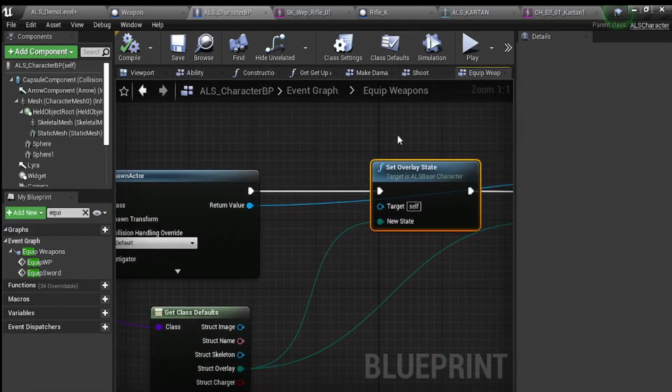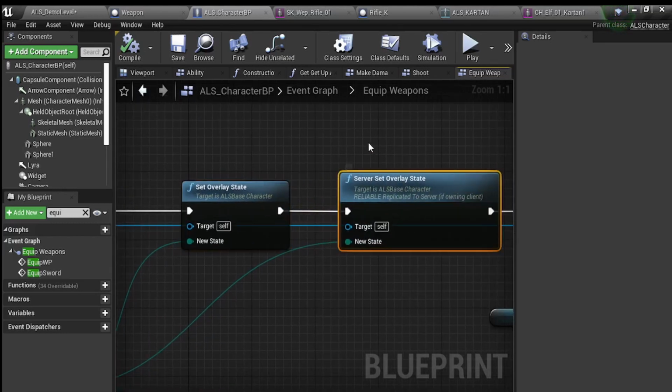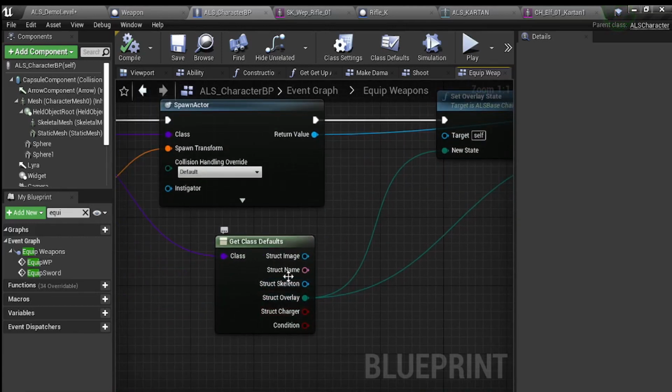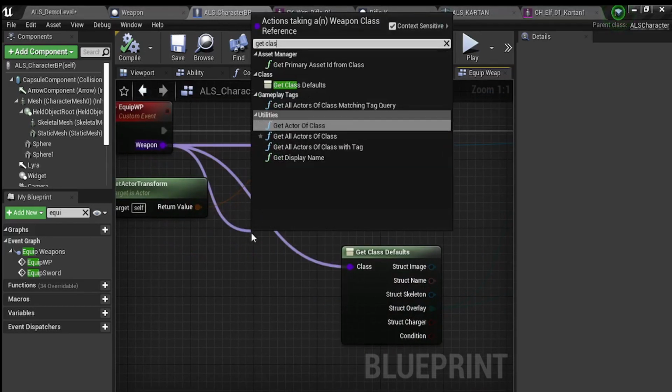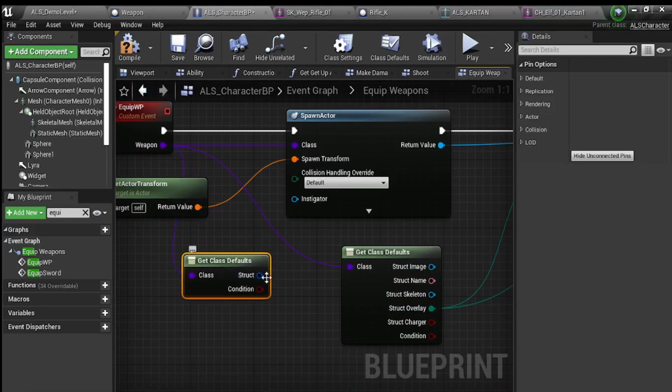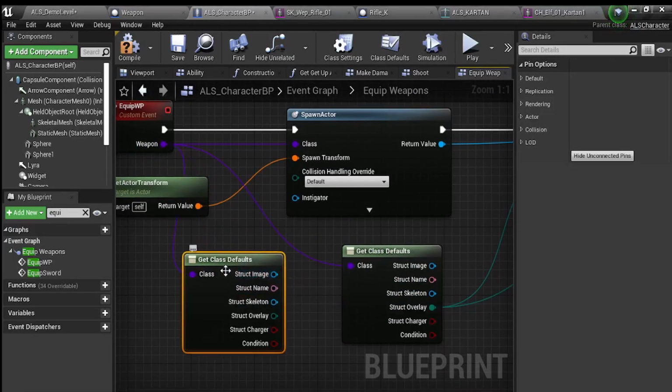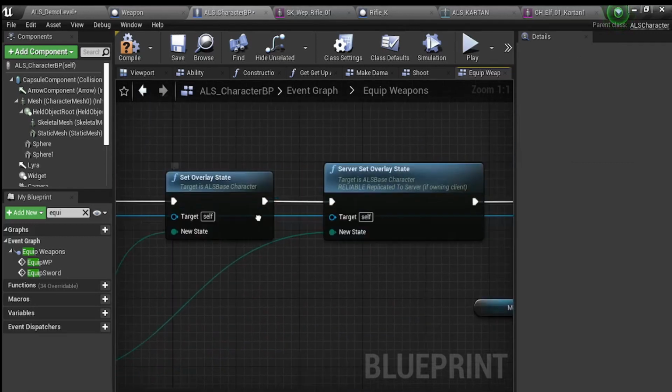In this case, this is just for the Advanced Locomotion System, and just because I'm using the C++ version, I can also edit this server set overlay state with the struct. Remember this, if you get the class defaults, you will see the struct and the condition. Just split this and you will find the overlay state. Just use it right here.